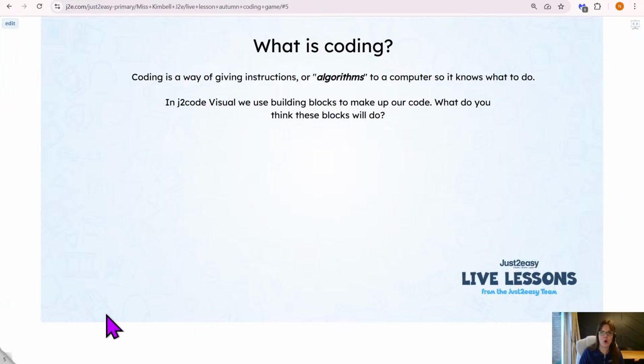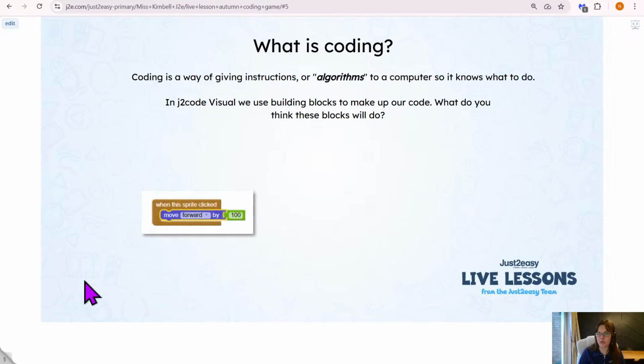Right, let's have a little think about what is coding. Coding is a way of giving instructions or algorithms to a computer or a device so it knows what to do. All of our computers use algorithms all of the time. An algorithm is responsible for moving my cursor, for showing me what's on the screen, for my keyboard working, for my sound working. All of these are instructions that the computer or the device follows to know what to do. So we have to design algorithms to make our coding do something.